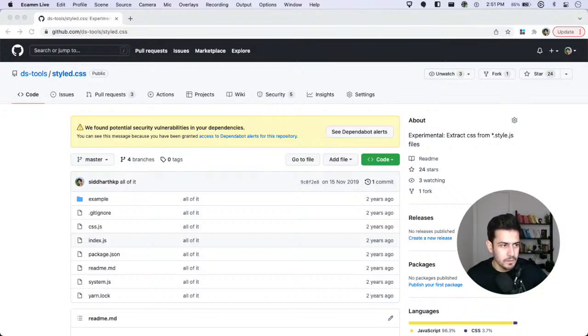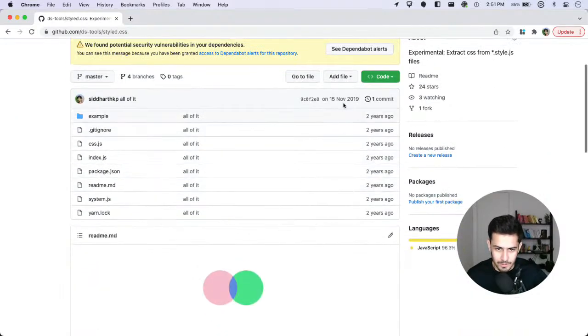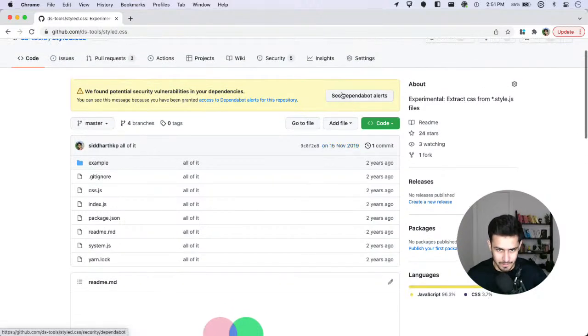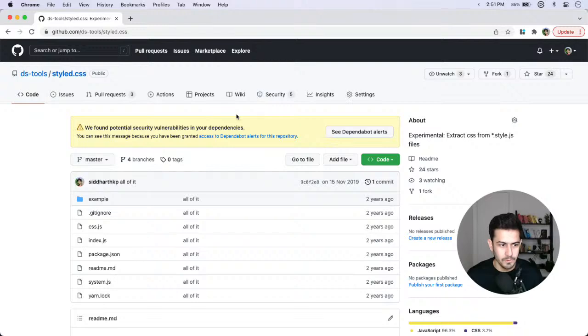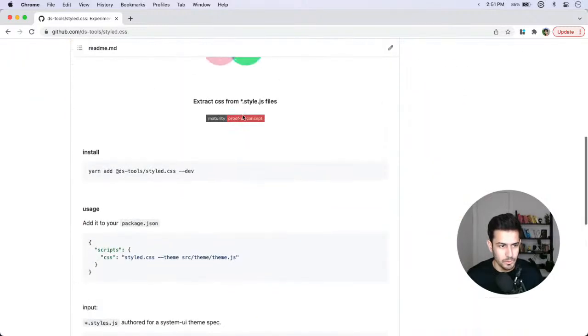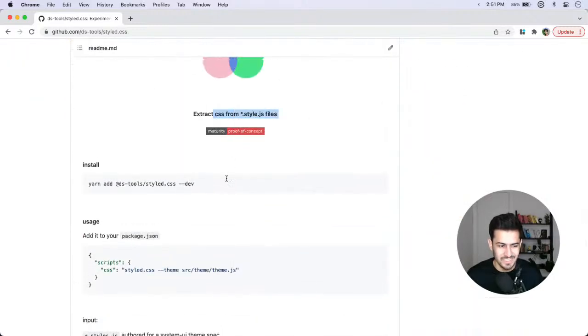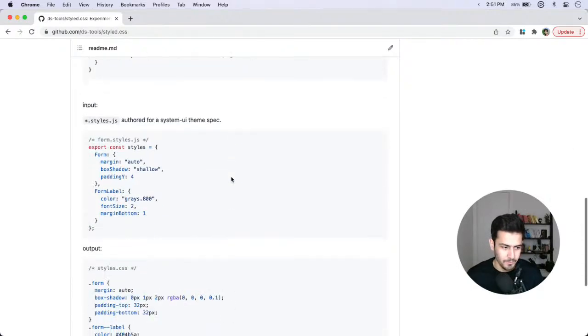Okay, so this is an experiment that I was doing 2 years ago, November of 2019. That feels like forever ago. And let me hide these things. What that experiment basically was, is that you write your styles in a JS file and then it extracts them into CSS. And nothing new. I was basically trying to learn how something like this would work.